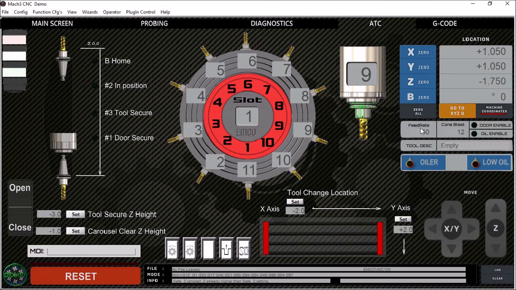Over here we have our feed rate. This is the feed rate we're doing tool change. Our cone clean out or air blast. This is the delay, so however much time you want this to be activated. In this case it's 12, but 1000 would be 1 second.